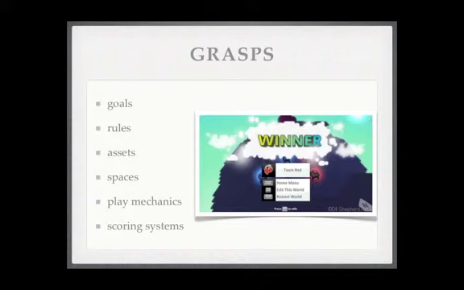Play mechanics. These are the verbs of the game, the action words. They are the things that players can do. They can run, jump, shoot, pass, buy, sell, collect, or bluff. Those are all things that can be done in different games. So the play mechanics interact with the rules of a game to produce meaningful actions within the context of the game.